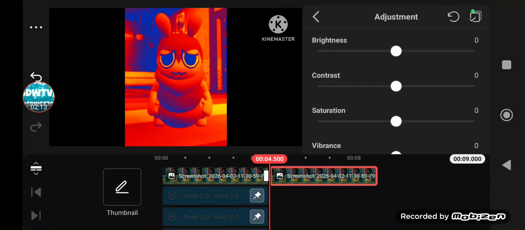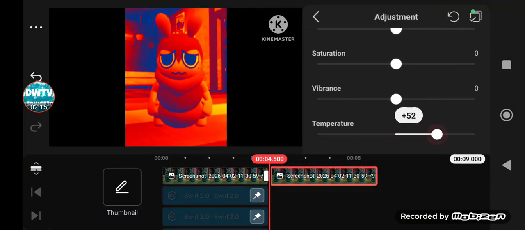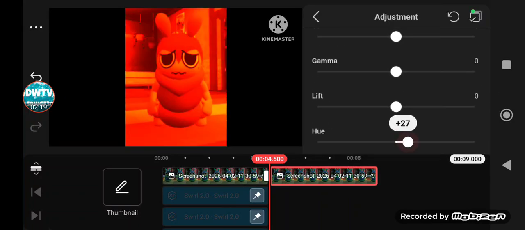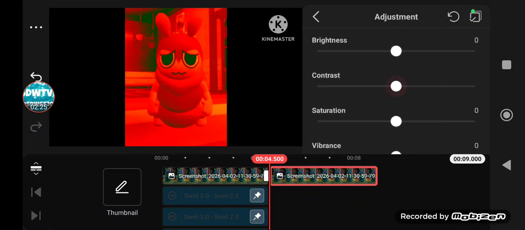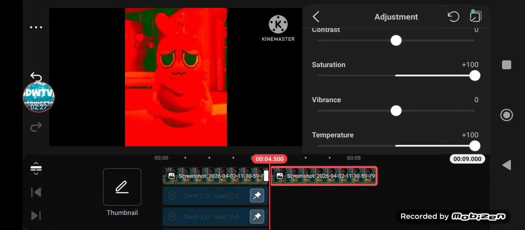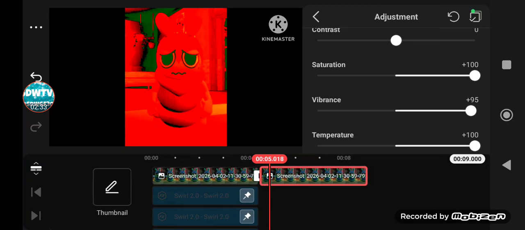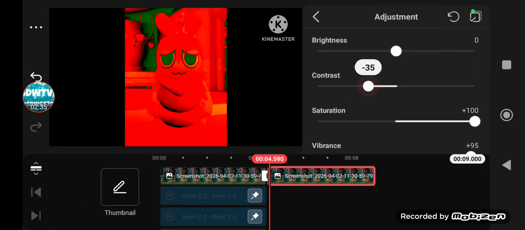V12, temperature plus 100. Saturation 100. Vibrance 95. Contrast minus 56.